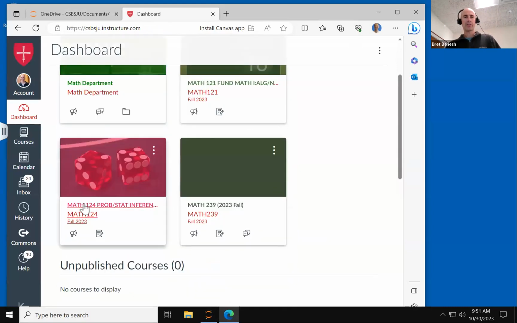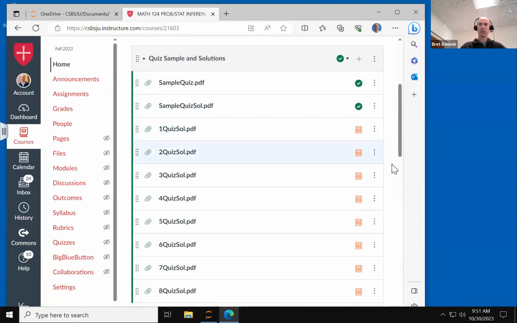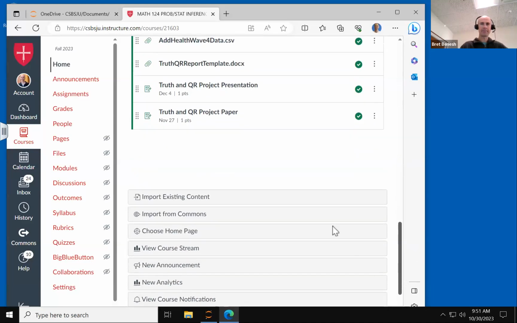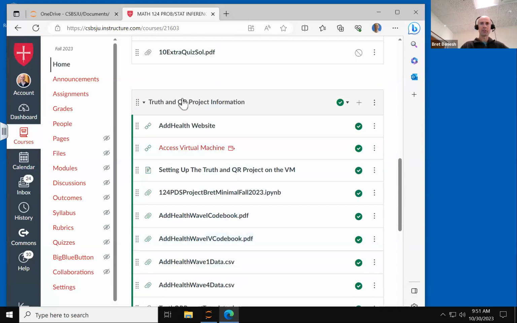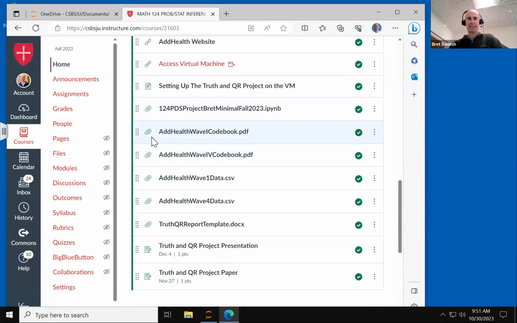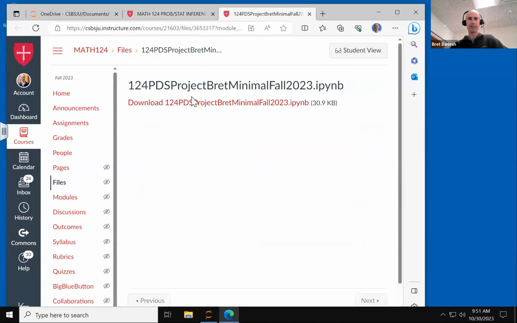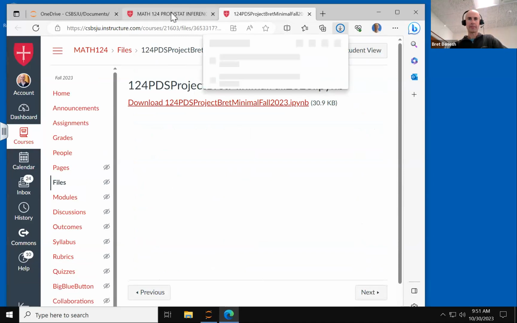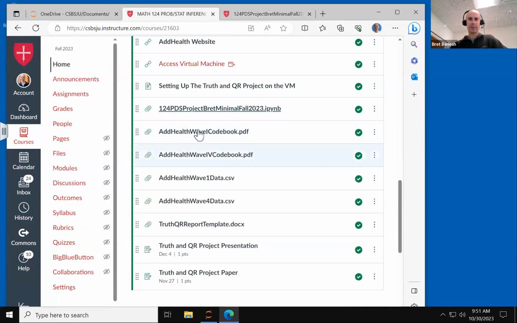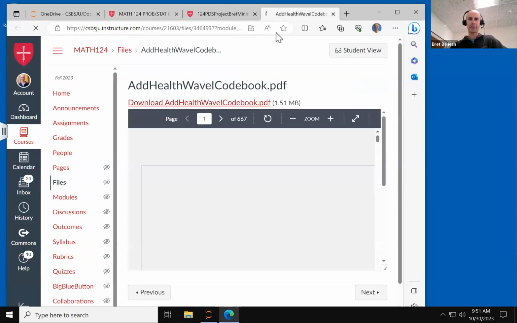What we're doing is we're about to download some stuff. So I'm going to the Canvas page, scroll all the way down to the bottom, and go up to Truth and QR information. We're going to download 5 things, starting at 124. So I'm just going to open a new tab, click Download. And it downloaded. I'm going to go over here to Wave 1 Codebook, open new tab, click Download.